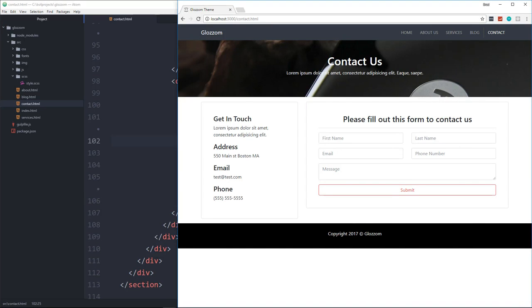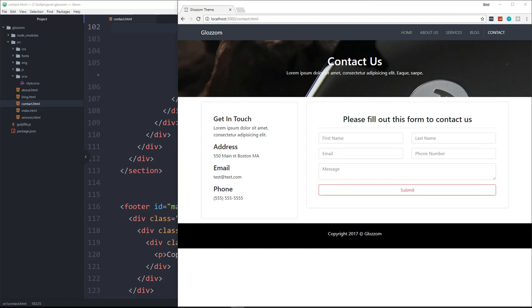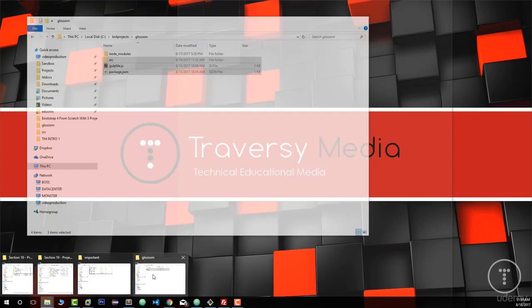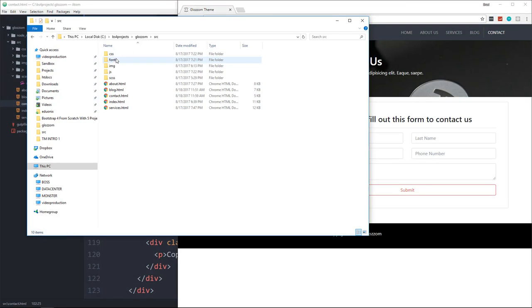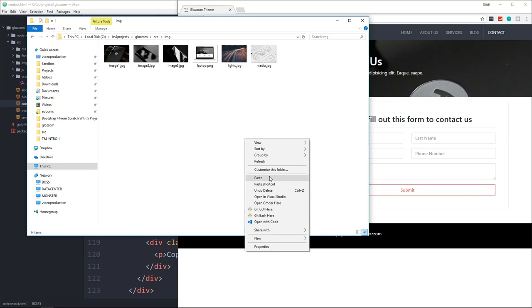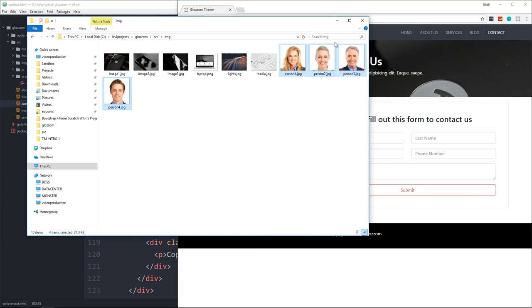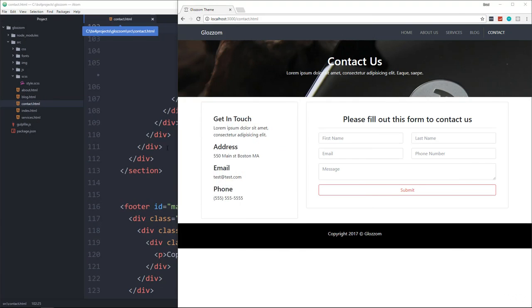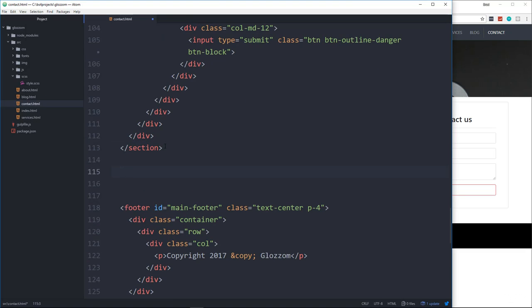There's our form. Now we're also going to have a little staff section at the bottom with some images. So I'm going to bring those images in. And you'll have those in your project files. So we just have these 4 people images, just some headshots. And then what we'll do is go under this section and we'll say staff section.